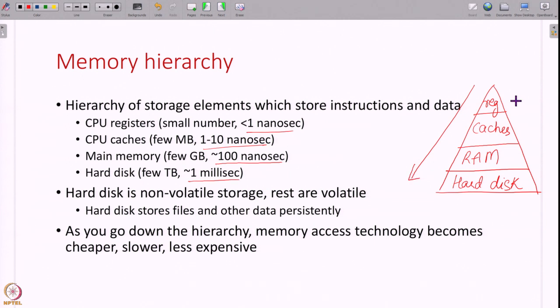But of course, if registers can be accessed quickly, why don't we just have everything as registers or caches? Because this is also more expensive, right. Therefore, you will only have very few registers and very little cache; your caches are only a few MB, registers are only a handful in the CPU, but main memory can be a few gigabytes, hard disk can be terabytes. Because it is cheaper, you will put more and more of it in your computer system.